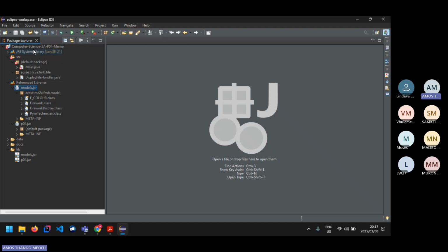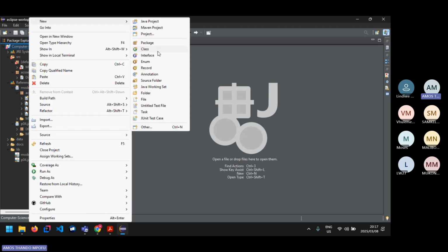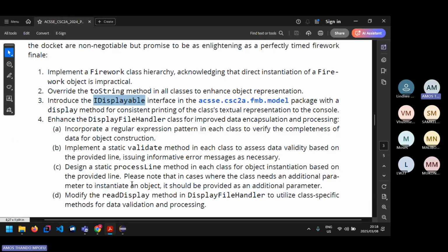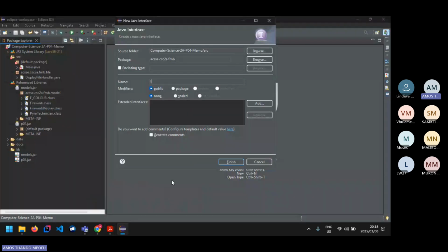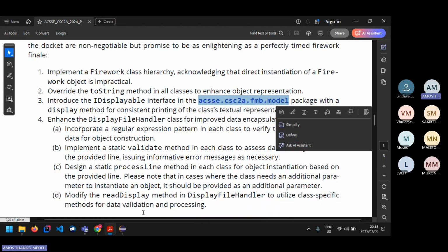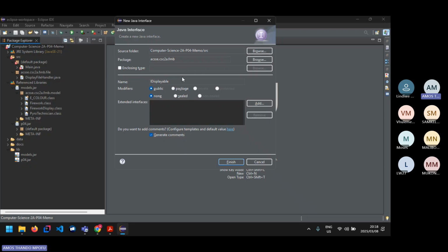So let's do that. Click on my project, click New, select Interface, and then, what's it called? iDisplayable? Yeah, iDisplayable. Generate comments, and then okay, the package name is not correct, so I have to use this package. Copy, go here under package, paste that package name, and then click Finish.